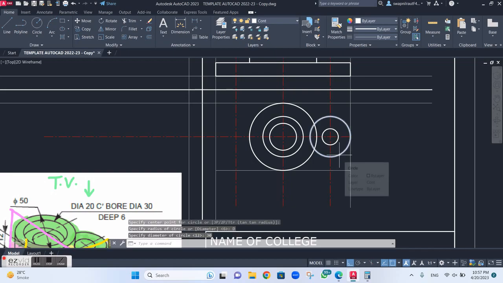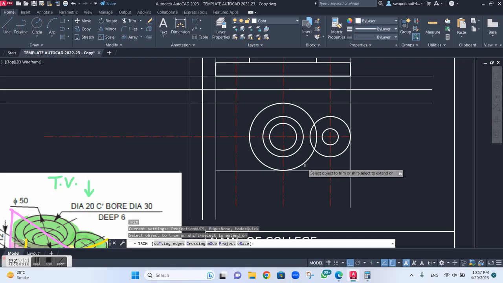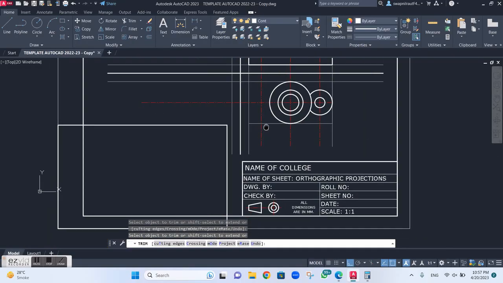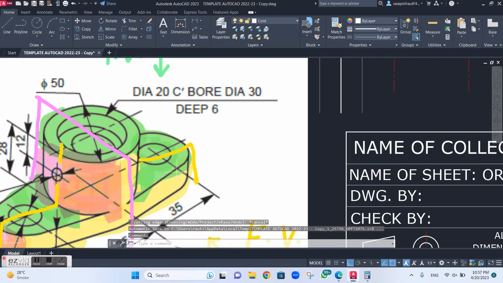Now what I need to do is join both the circles by tangent lines. So I need to use the line command. L enter. Okay, first before that, I will trim the unwanted part. So TR enter enter. So I have trimmed that unwanted part over there. Now I need to draw this tangent.